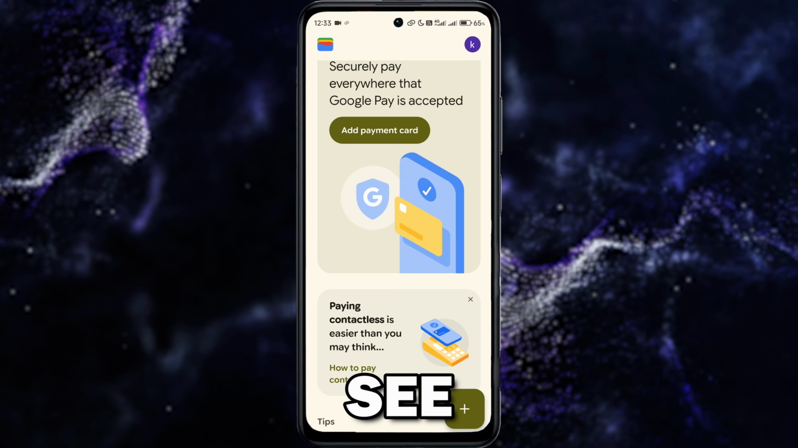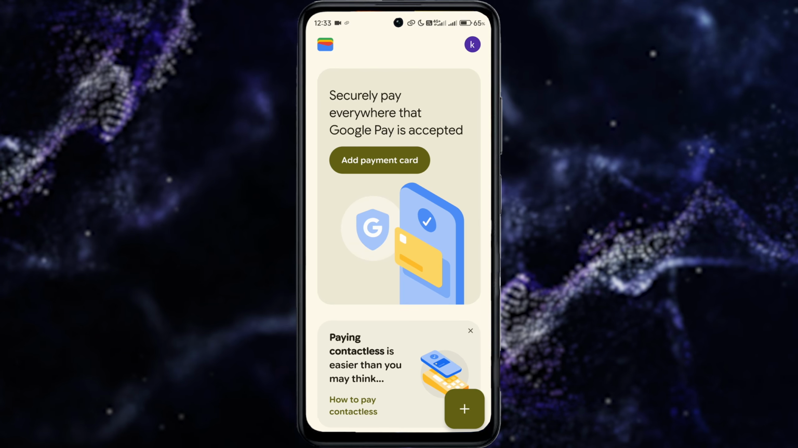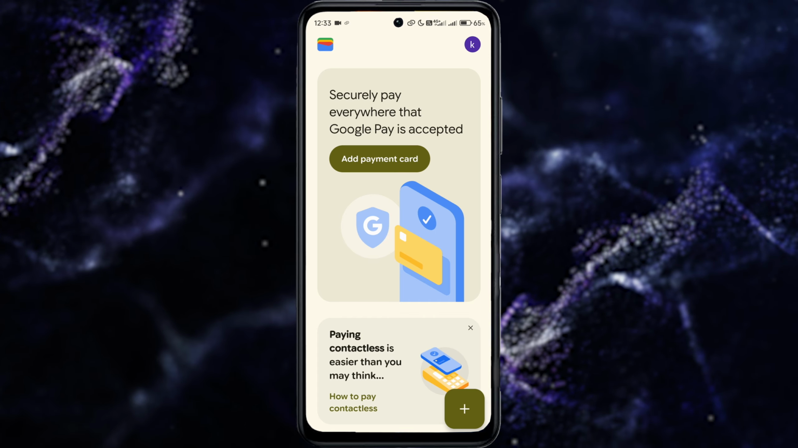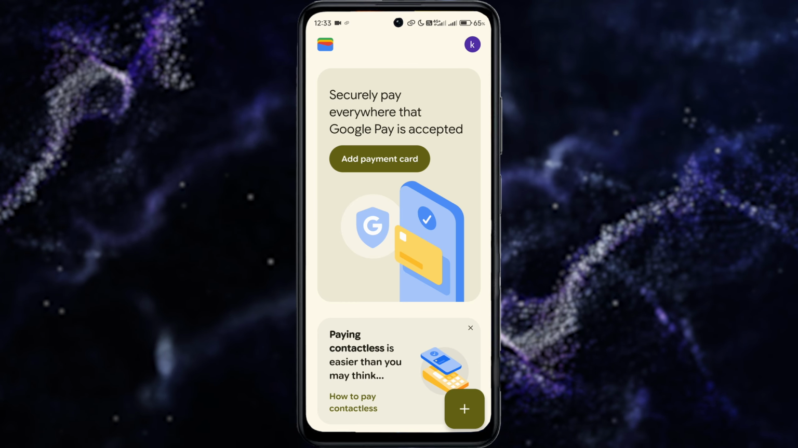How to see your card number on Google Pay. So guys, first off, make sure to navigate to your Google Wallet app and of course add a payment method, whichever you want to use, Visa, MasterCard, anything else.